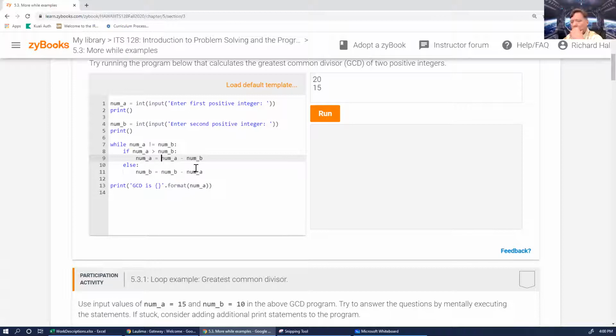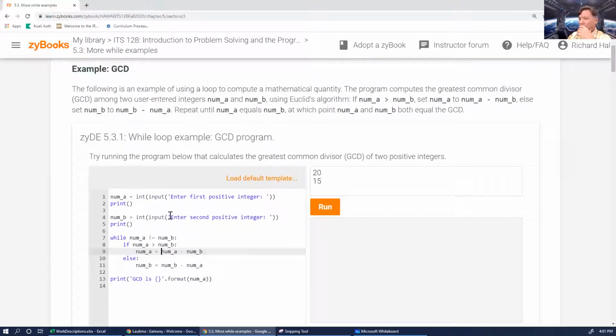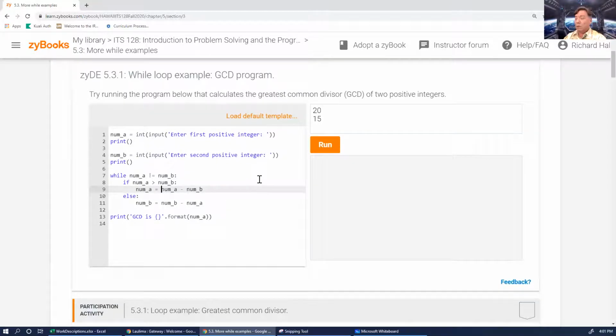Now, why does that work? If you're always subtracting the smaller one from the bigger one, it'll never go negative. It'll only go to 0. It's hard for me to actually see that terminating condition. Well, the thing about programming is that if you're unsure, just run it with a few examples. Let's see what this does.